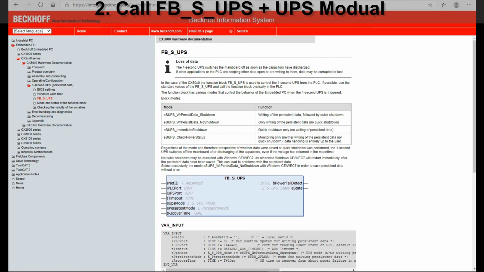When the system shuts down, your UPS and your controller will communicate with each other. We can see this in the function block mode. If you select write persistent data shutdown, that means in the last 1 second with this UPS function, the system will write the persistent data to your system. So this function block will allow all the persistent data to be saved in your system.